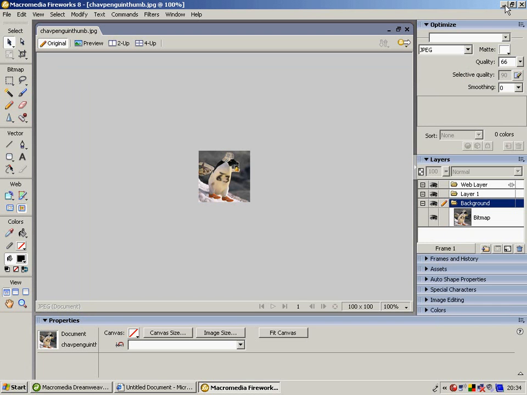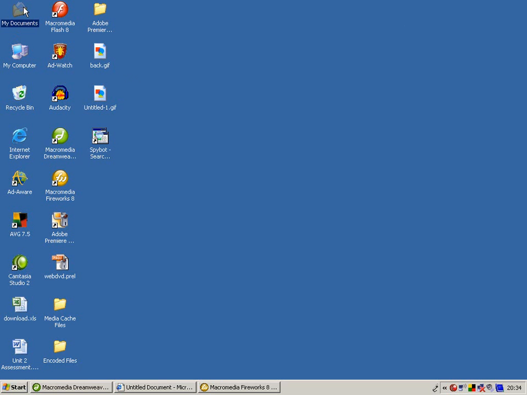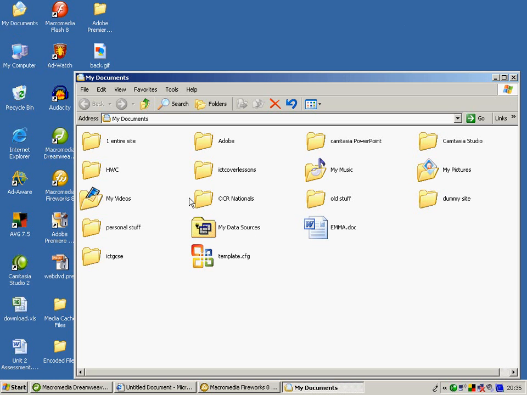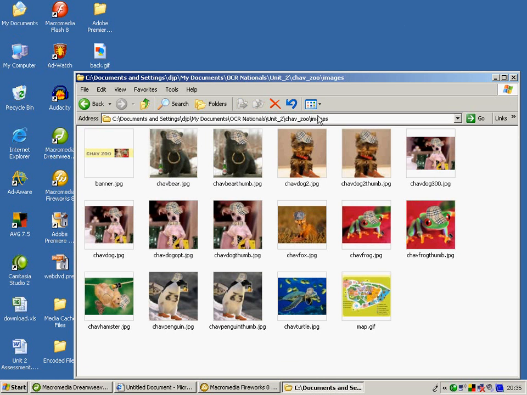I think what we'll do, just to illustrate a point on file sizes and downloads, we do go on to optimization in some later videos, but let's deal with this now. I'm going to try and remember where I put this. My documents, I think I might have put it in my OCR Nationals folder. Unit 2, websites, chavzoom. That's looking pretty good. And in images. Okay, there's all my pictures.